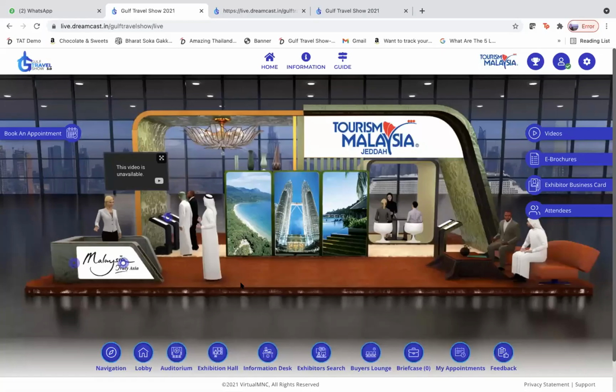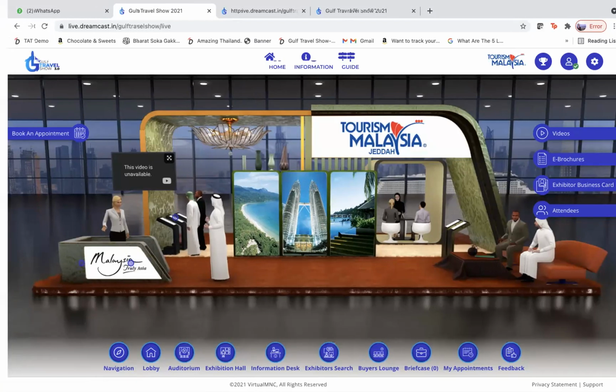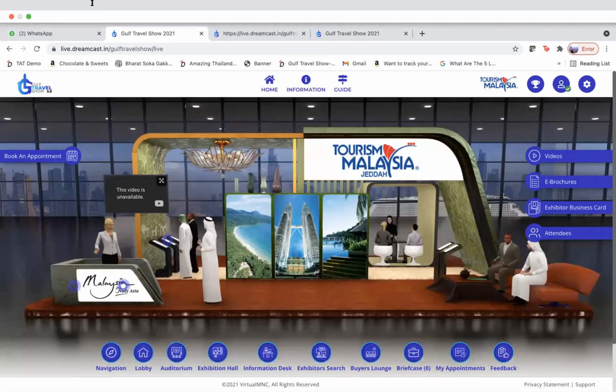Can anybody log in from their systems right now as we talk, in as a buyer, and come to the Tourism Malaysia Jeddah office? Yeah, I can log in. Please log in and come to the Tourism Malaysia Jeddah office. From this link, live.dreamcast.in, this one. Yeah, the temporary front end link.